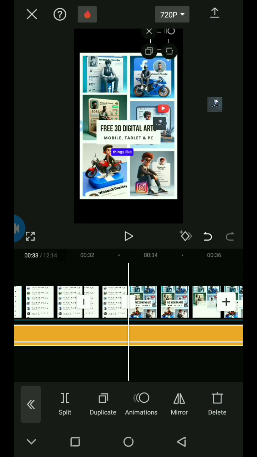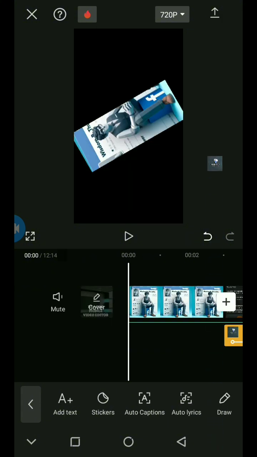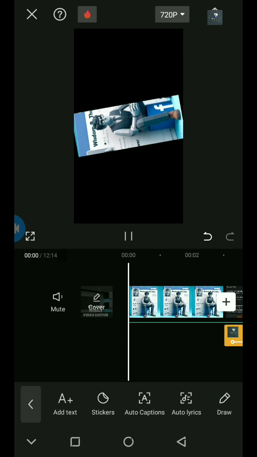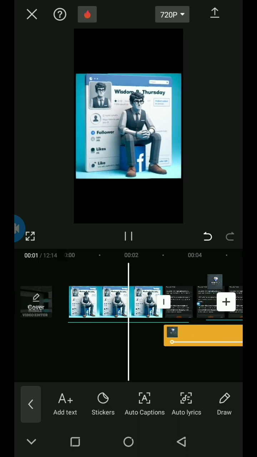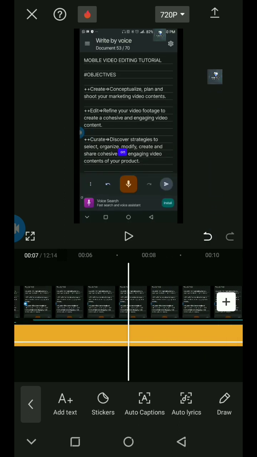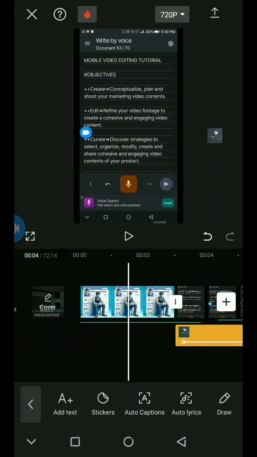So this is how you add a sticker. Now let's do something again. Let's add a text watermark when we're on the screen. So now we are going to be adding a text watermark. So this is how it goes.